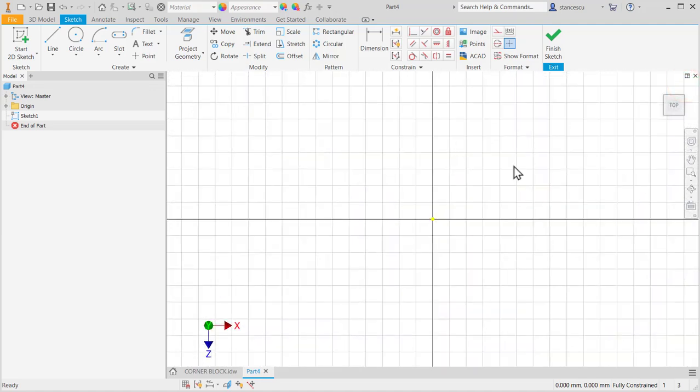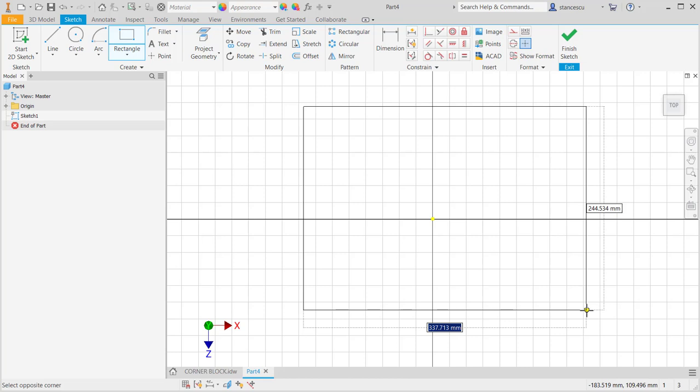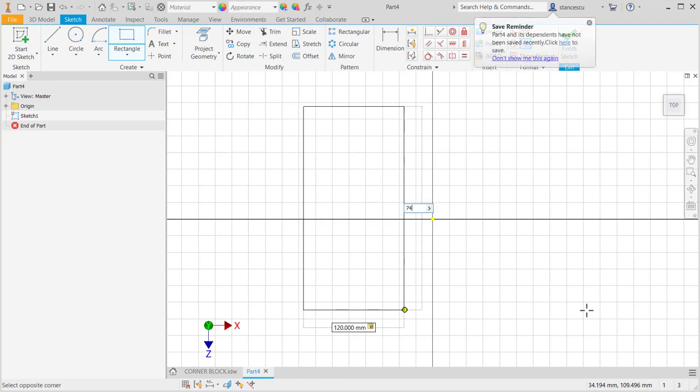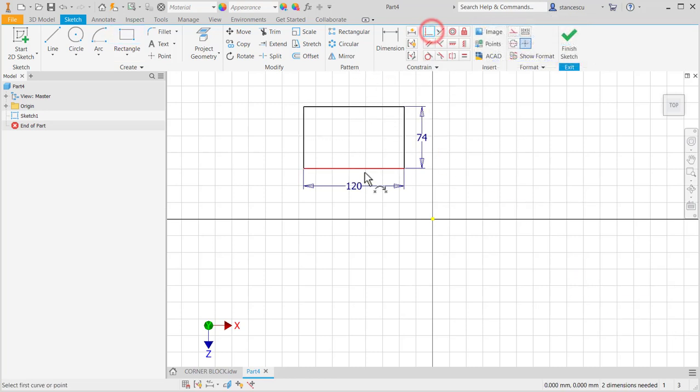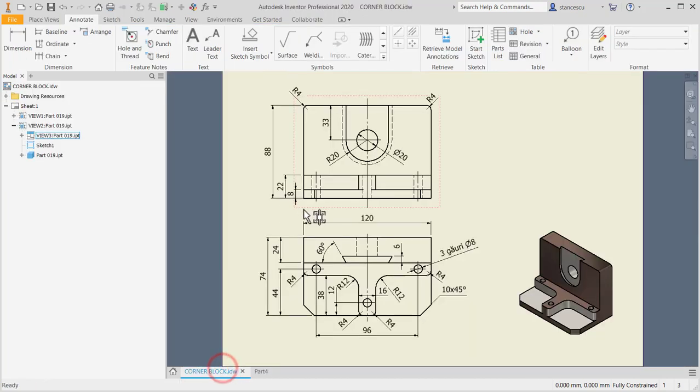the plate at the bottom, which is a rectangle, simply one rectangle, but with the center on the Z axis, as you take a look here. 120, tab, 74, with this midpoint on the center point of the sketch, and 8 is the height. 8.